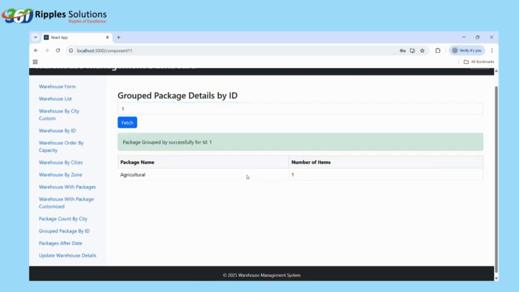For package ID 1, you have number of items, that is 1. And for package ID 2, you have industrial items and the number of items is also 1. And for package ID 3, you have heavy machines and the number of items is also 1, because we have 3 packages and it is distributed in the following manner.